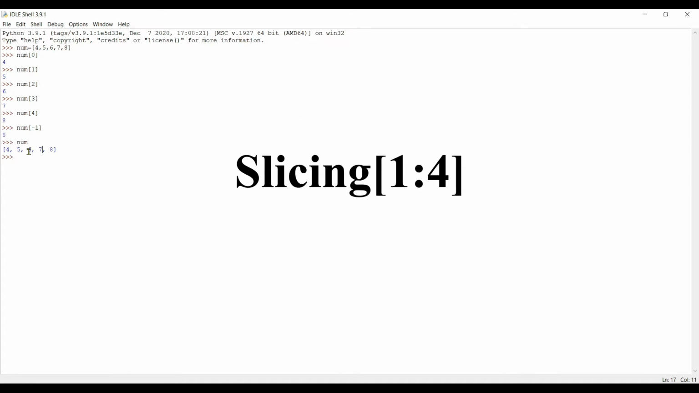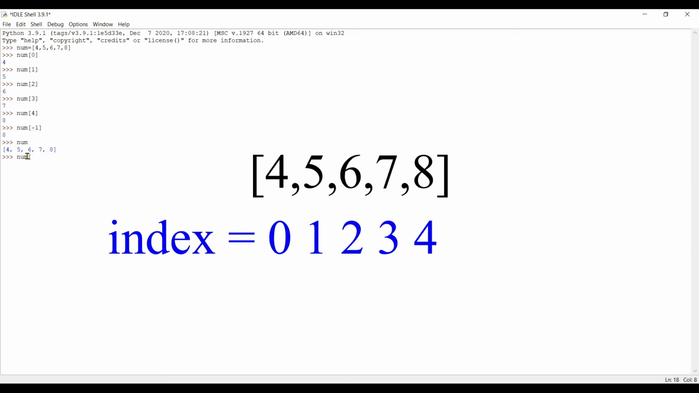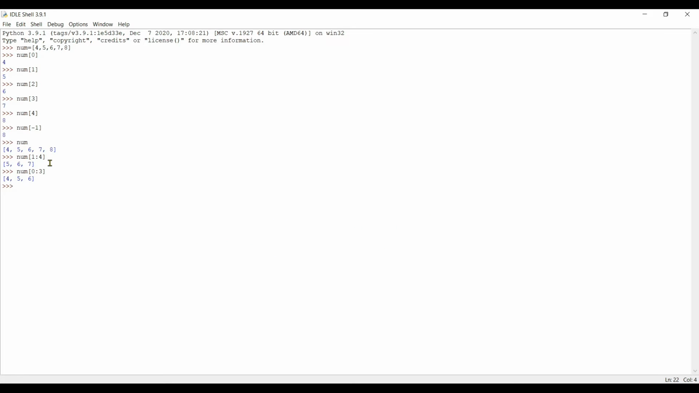Slicing is nothing. If we want to fetch multiple elements from a list, we have to use slicing. Slicing is also similar to index, but here we have to mention where it should start and where it should end. So for example, I want to fetch 5, 6, 7. It should start from 1 and it should end at 4. We got 5, 6, 7. Let's say this time I want to fetch 4, 5, 6. So it should start from 0 and end at 3. We got 4, 5, 6. This is how slicing works.